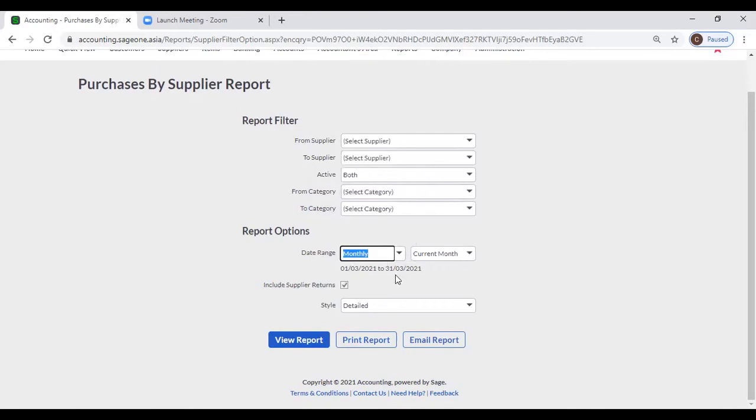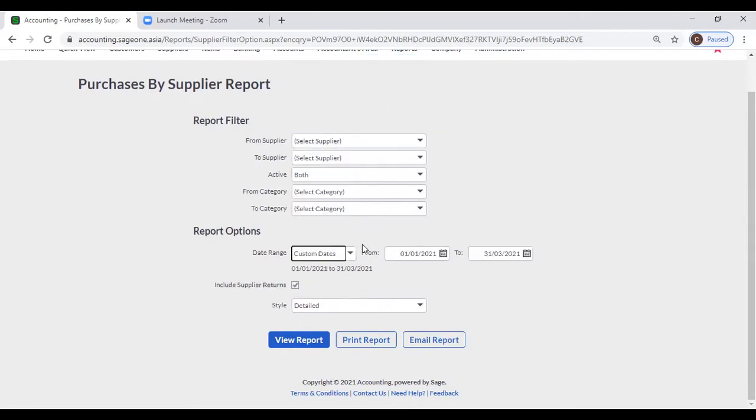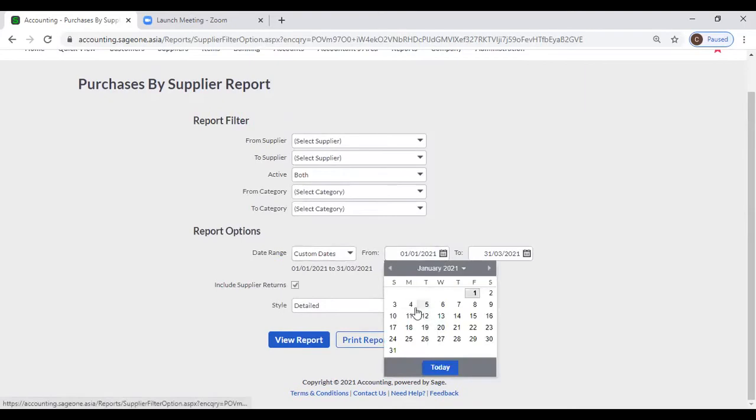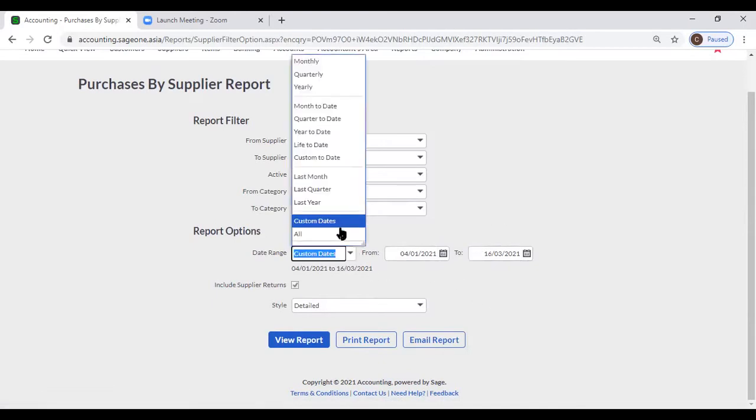Now if you select monthly, you can see this date range, quarterly, yearly or month to date, quarter to date, life to date, and you can select last month, last quarter, year to date, or you can select custom dates. If you select custom date, you can select date range according to your requirement, or you can select all transactions.